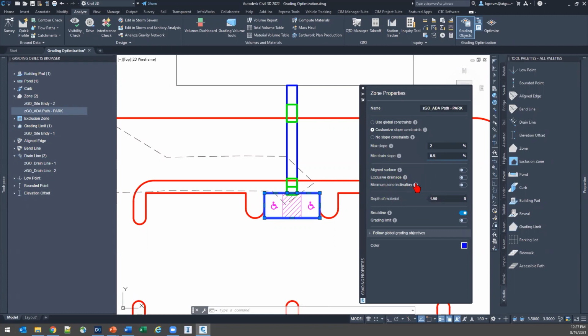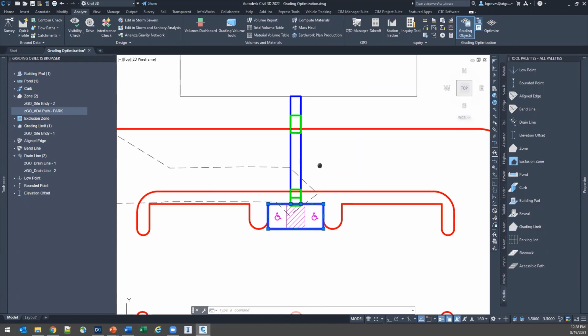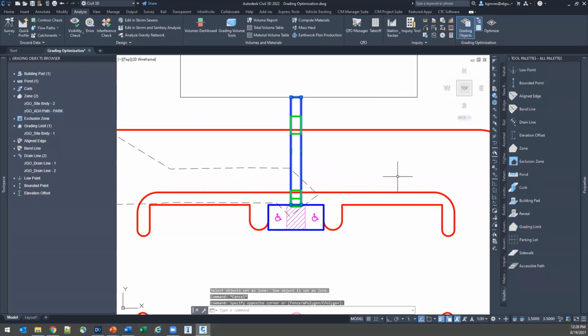I don't want a direction for that. I will have a depth of material representing my pavement depth, and everything else should look good here. Really just needed to change my drain slopes. Next up will be my path to get into the building.